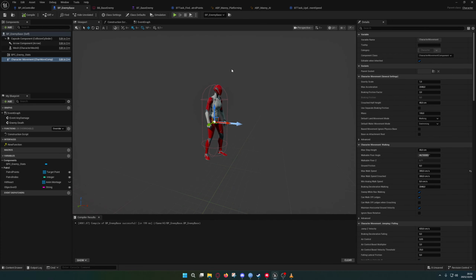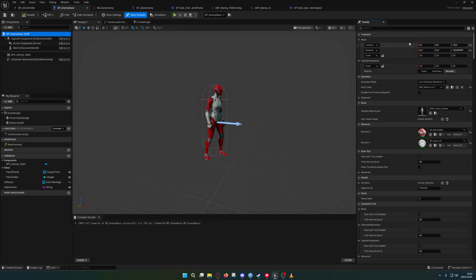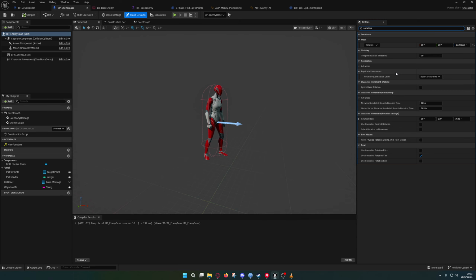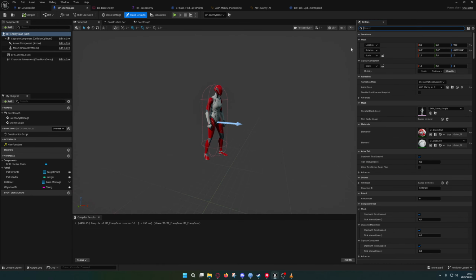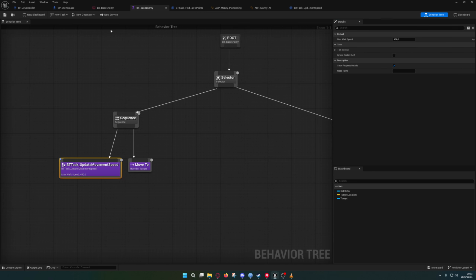Now come over to our character base. There's just something I want to change, so we're going to come over here and get rotation. We're going to turn on Orient Rotation to Movement and turn off Use Controller Rotation Yaw, right? This will just make our character turn nicely instead of snapping when it sees us. It's just something nice that I found. So let's do that, and then we're going to come over to our blackboard.